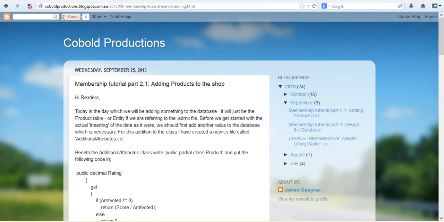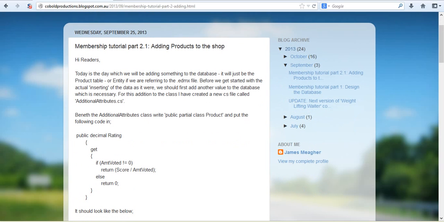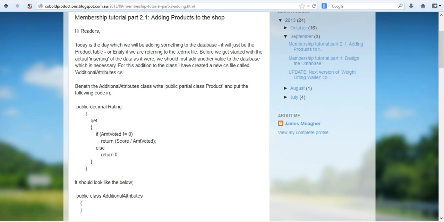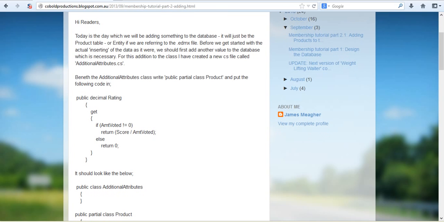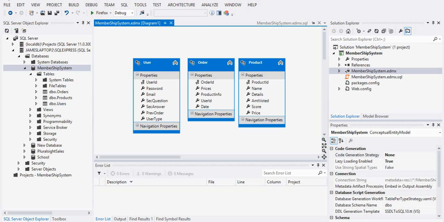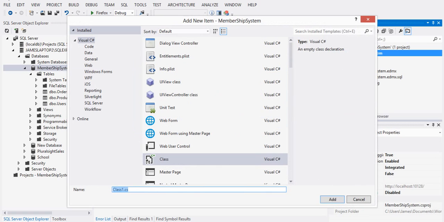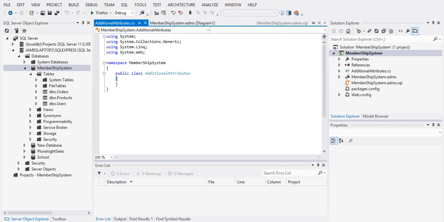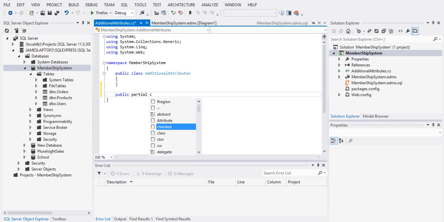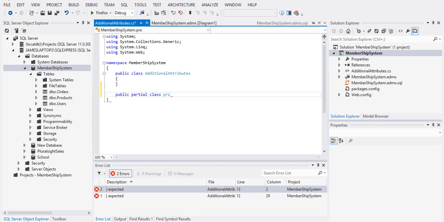Okay, today we're going to go on and create the product, but first we're going to add a few more attributes to the product class. These are not actually stored in the database, but they're going to be mathematically calculated and so forth. So we're going to make another class called additional attributes. Now underneath we're going to make it public partial class for products.